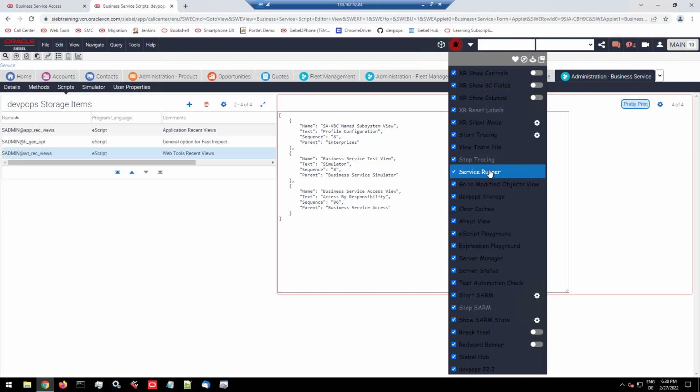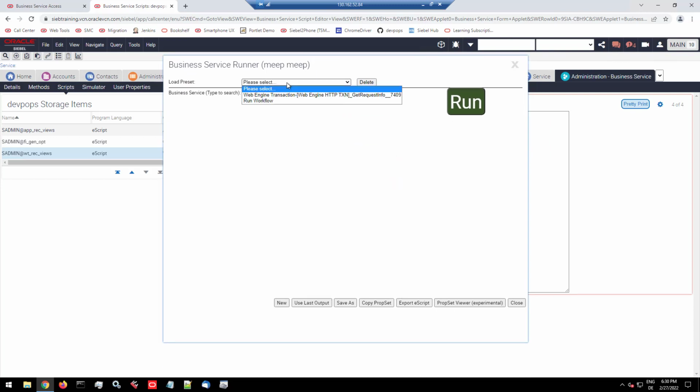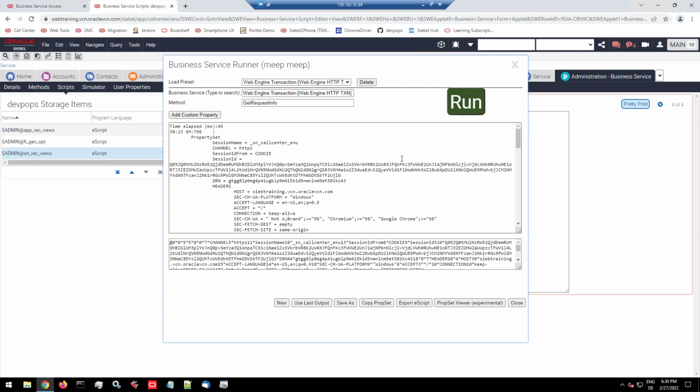So the business service dialog lets you load presets of previous runs or run a workflow, enter a business service name, enter a method, and run that business service. So it's a business service simulator on steroids, basically. There is a demo in the first part, but let me give you a quick demo just to whet your appetite.